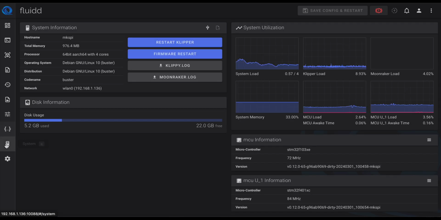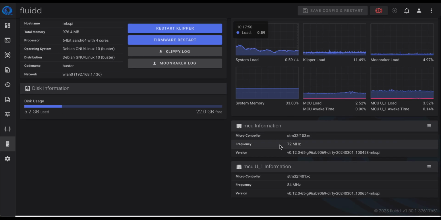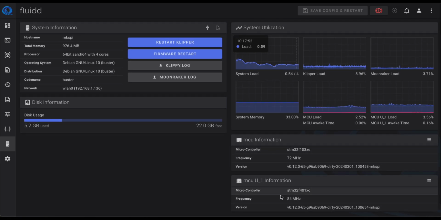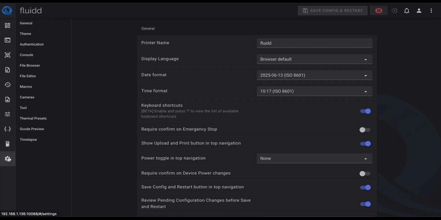The System Info tab shows you performance details of your Raspberry Pi or whatever computer runs Klipper. You will see the CPU and memory usage, uptime, temperature, and logs. It's not something you need for every print, but it's useful to make sure your system is stable and running smoothly.